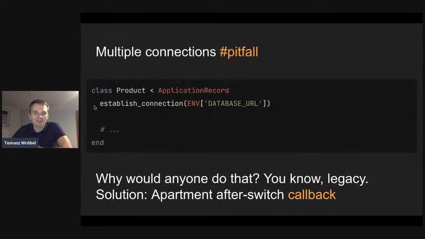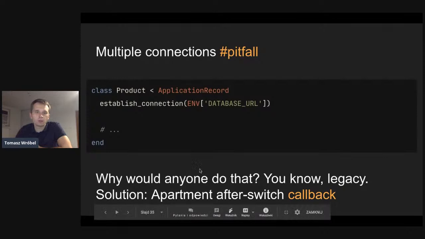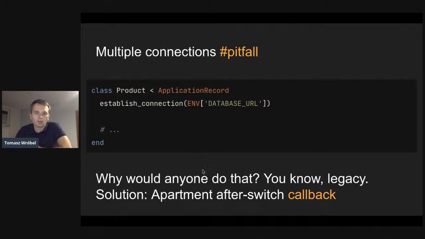And the outcome was that there were two connection pools in the Rails application, and you needed to set the connection in both of them. Otherwise, you could also end up with mixed data. The solution is like an after switch callback. I'm aware this is not a common situation, but it might be worth knowing.